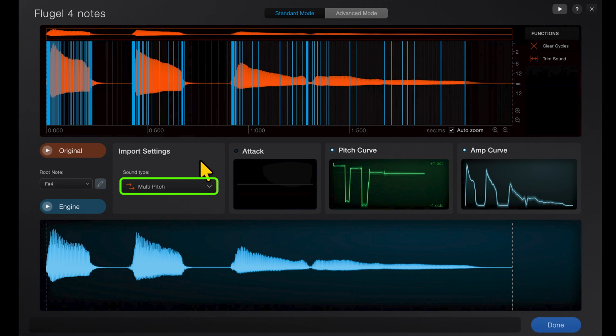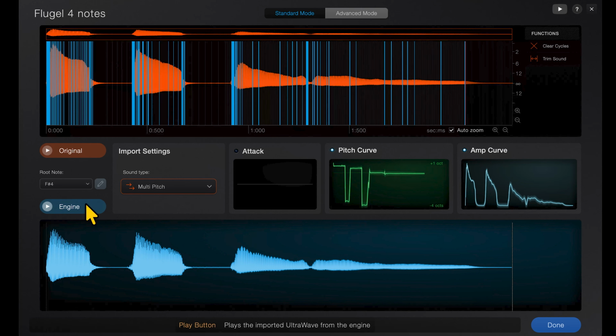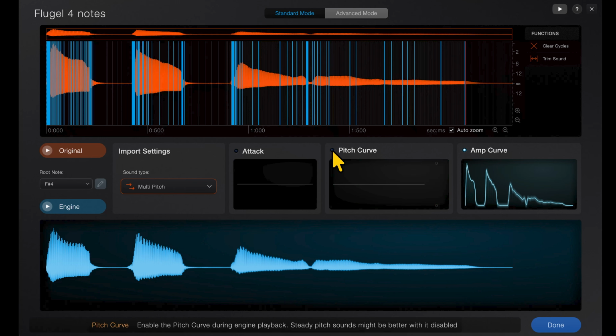Multi-pitch mode is for sounds that have more than one note, separated by silence or noise. If you disable the pitch curve, it will be removed and no further pitch curves will be automatically created.